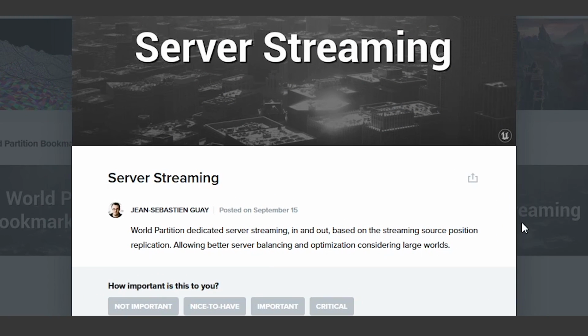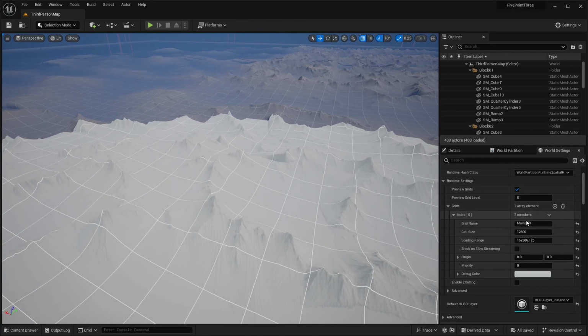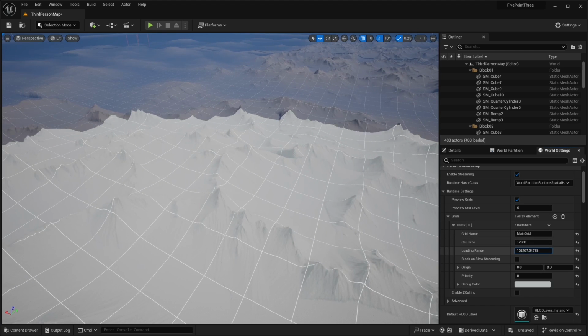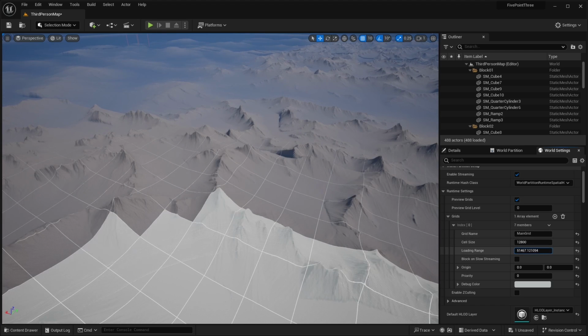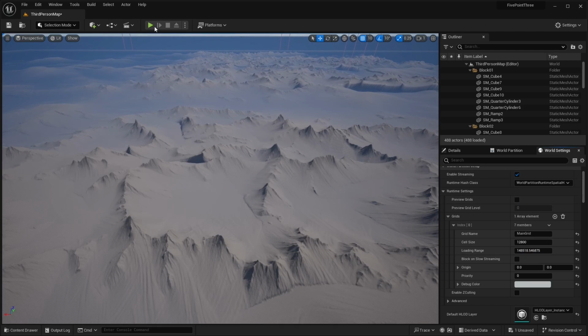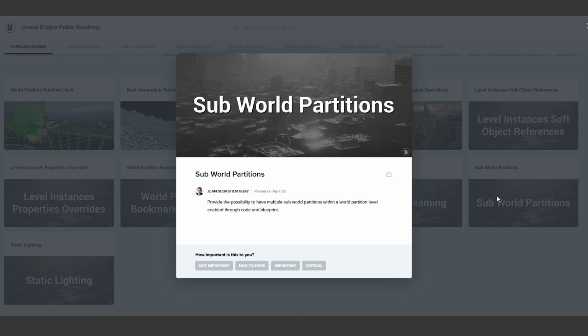Now skipping over some of these other world building features, another one that caught my eye was the server streaming. So basically this update is to the world partition dedicated server streaming in and out based on the streaming source position replication, allowing for better server balancing and optimization considering large worlds. So it seems like the world partition system, which they announced in Unreal Engine 5.0, is just undergoing many more feature updates and compatibility checks for all the other facets of the engine to ensure things like performance increases and updates.